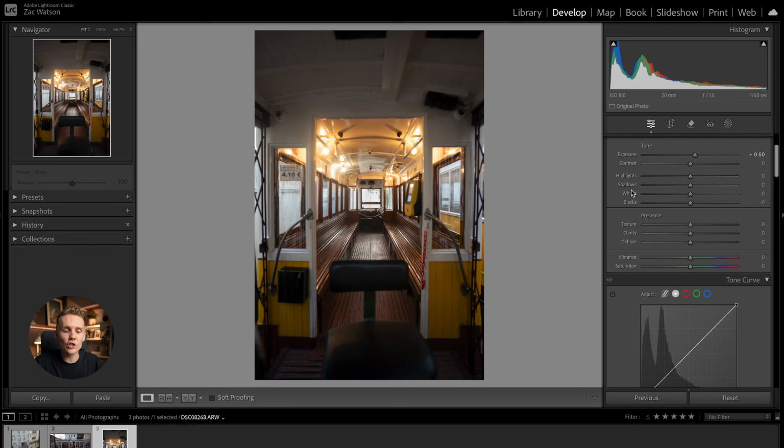Now, moving into the highlights, shadows, whites, and blacks, this is where I find things get fun. At least things start to get quite fun. The highlights are going to control the bright parts of your image. So as you can see, just moving that slider violently, things get really dark, things get really bright. So for this image specifically, I would look at decreasing the highlights just a touch, and that is because we have quite bright lights and quite bright windows.